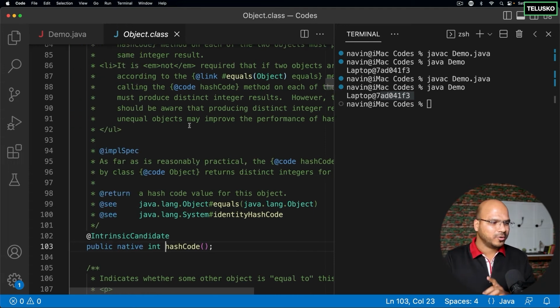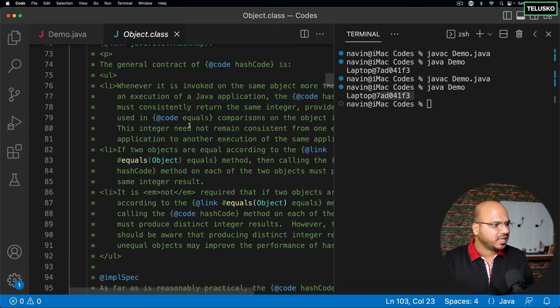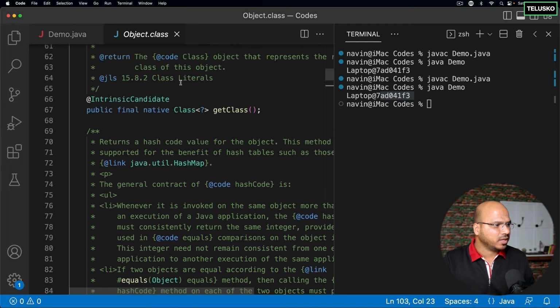To know more about hash code, you can go to YouTube and search for what is hash, or go to Google and search for what is hash. But at this point, we are returning a hash code. That's what we got here.